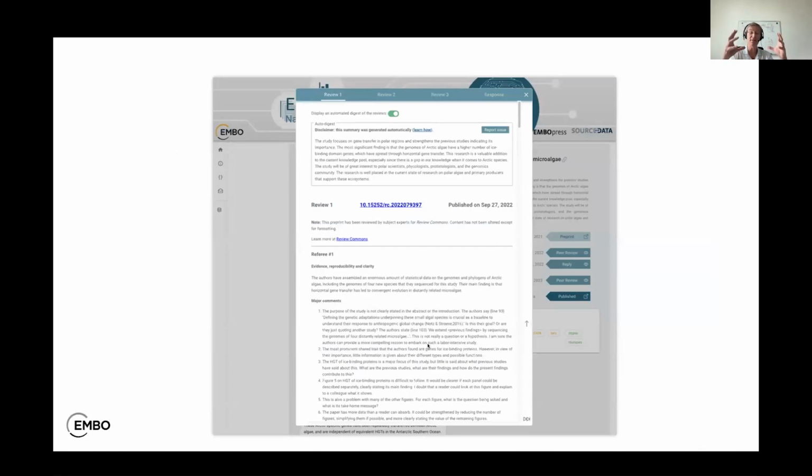So we really see this as very important to present the peer review as a package, since these reviews have been commissioned together to cover a complementary side of a paper.